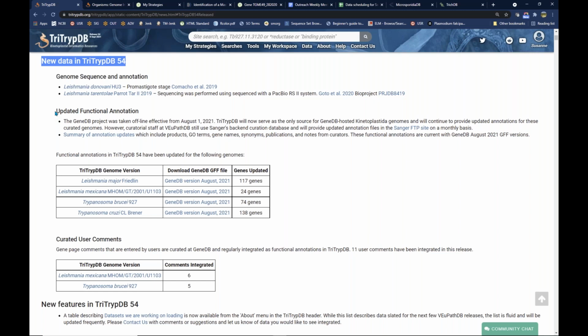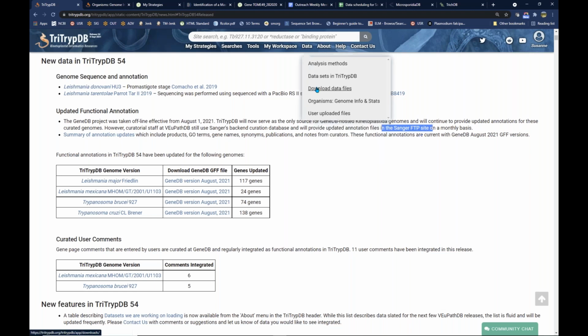In this release, we've also updated some functional annotation. The first thing that we wanted you to know is that GeneDB has been taken offline effective August 1st. So don't worry if you were someone who used GeneDB, because everything is still available in TriTrypDB. And we are still using their Sanger FTP site, so you can visit that site and download large-scale files from them, as well as our download data files section also.